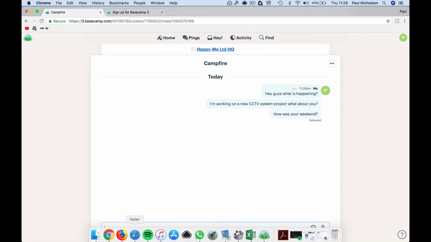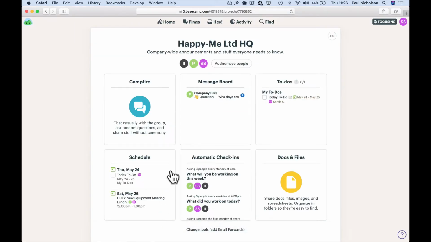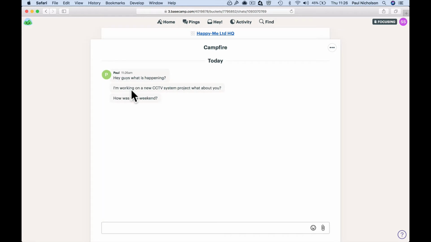Fire it up, right? I've got another person in the business on Safari on a different thing, right? So when I go to campfire, weekend was great.